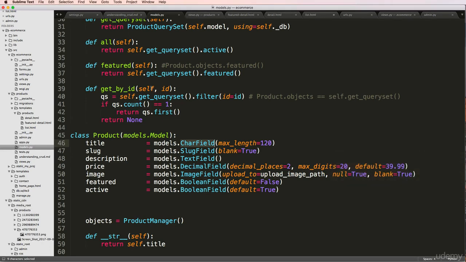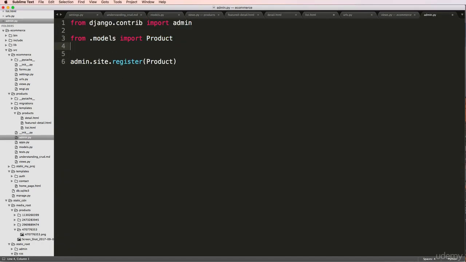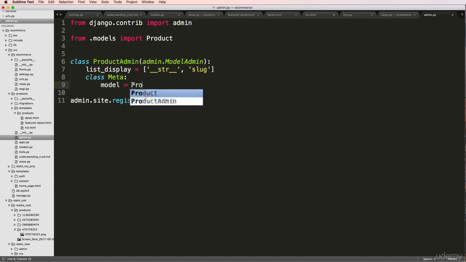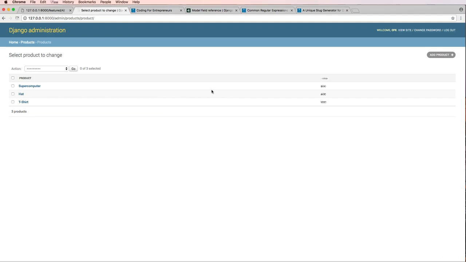So I'm actually going to do a little thing with admin to make it look a little bit better. We'll say class ProductAdmin, and it's admin.ModelAdmin. And we'll just say list_display equals to the str method and slug. And then we'll do class Meta, model equals to Product. Again, we're going to cover the admin a lot more in detail later. So please hold your questions on these. But essentially, we want to show these things as display items. So now we can see our slug here.